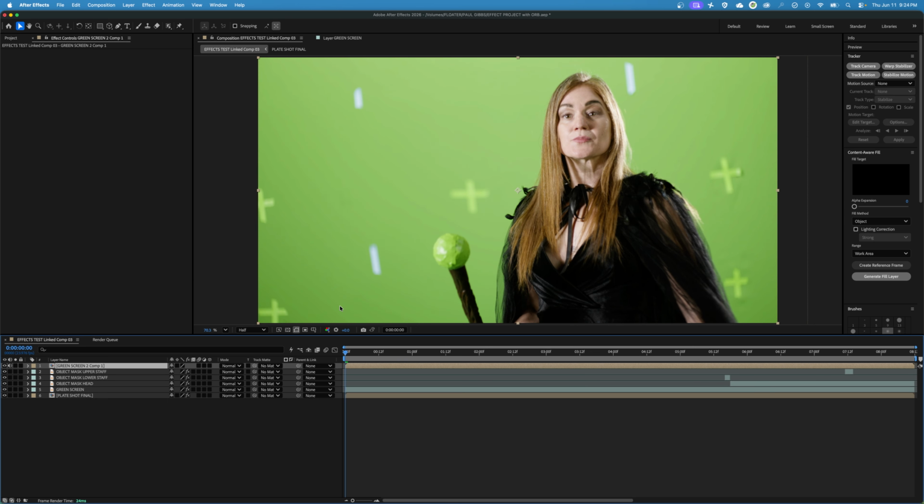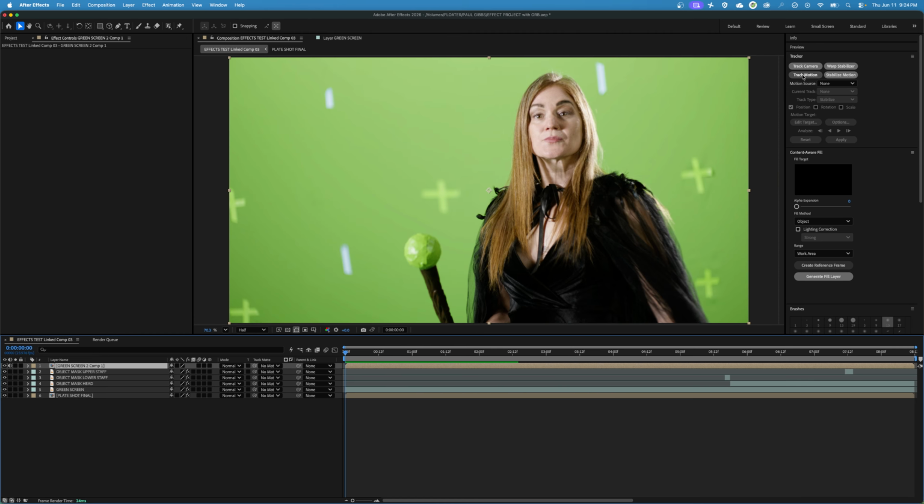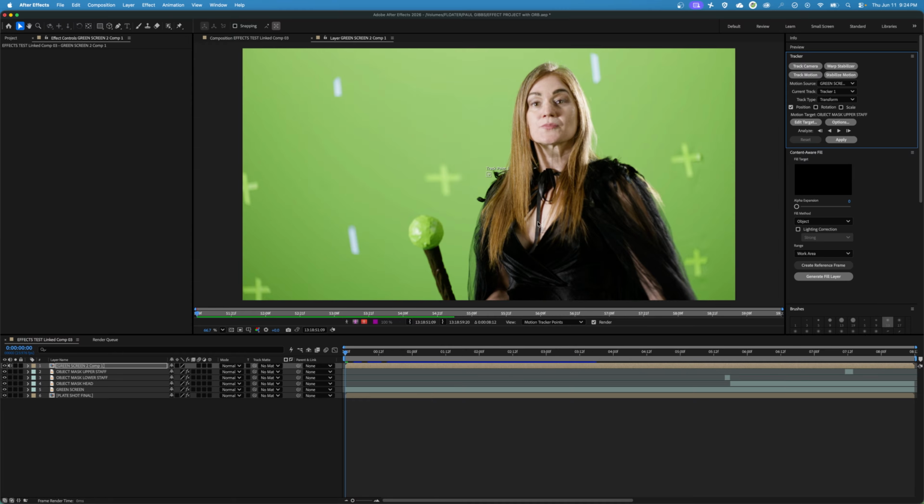All right, so now we got that ball there. Let's go ahead and start tracking this. I'm going to go up to track motion here, click on track motion. And it opens up the little tracking marker here. And I'm going to open this up, and I'm going to put 2 tracking markers on this here. We're going to track 2 spots here.